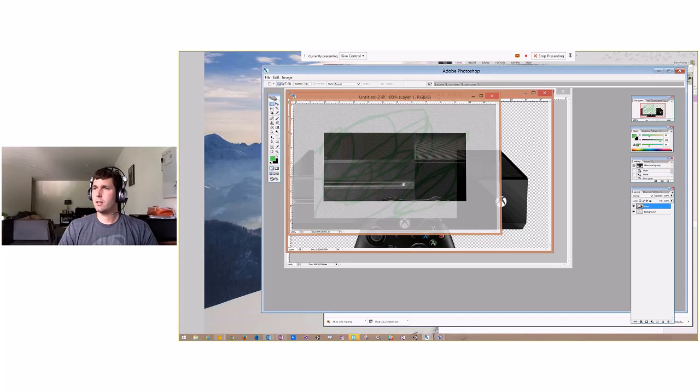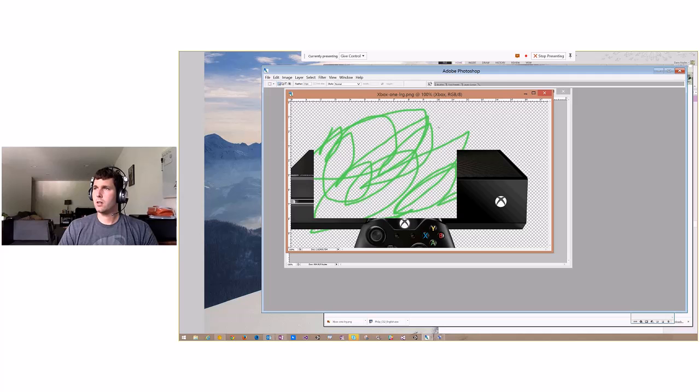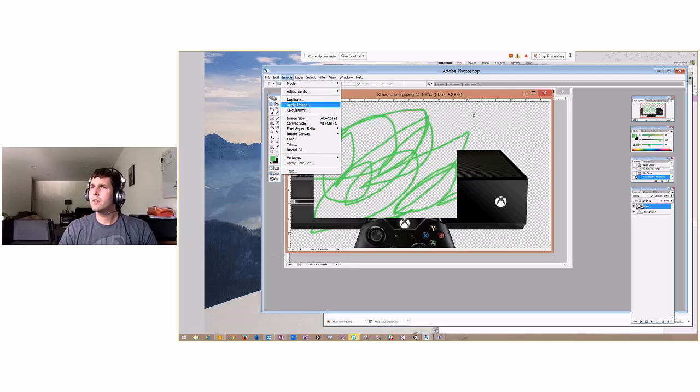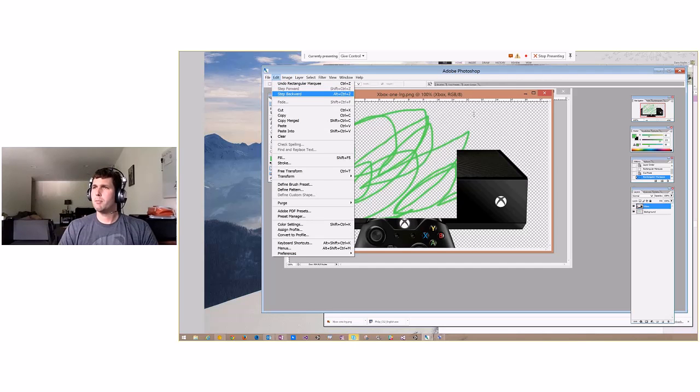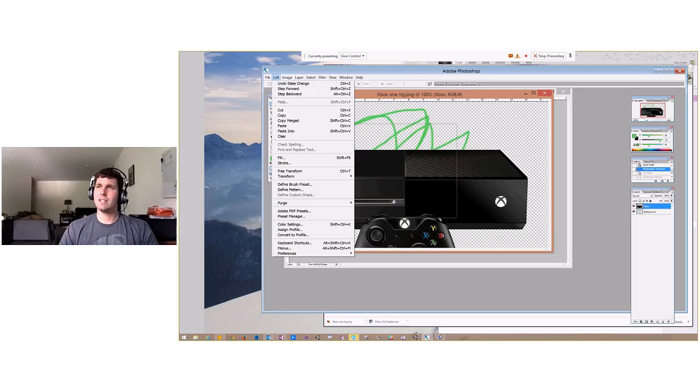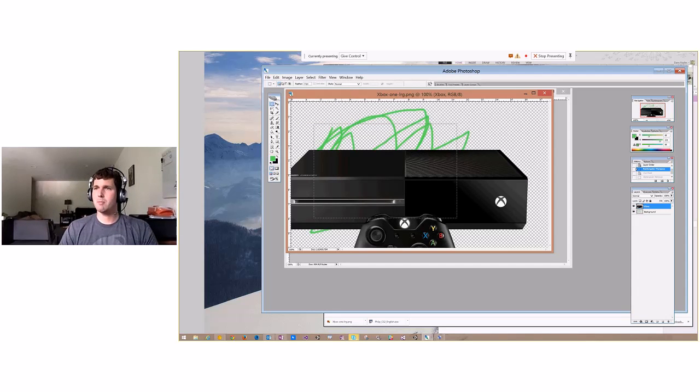Let's get rid of that. Control Z should let me bring it back. Nope. Doesn't want to keep going back. Oh well. Edit, Step backward. Here we go. So sometimes Control Z kind of gets wonky, so I'll have to hit Edit, step backwards, and that is Control Alt Z. And there we go. Now our Xbox is back in place.